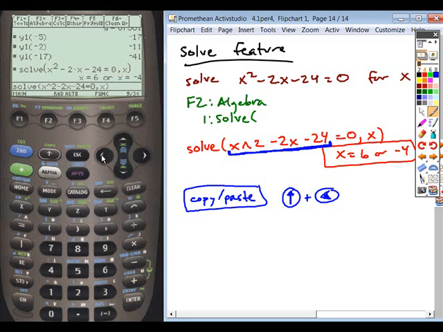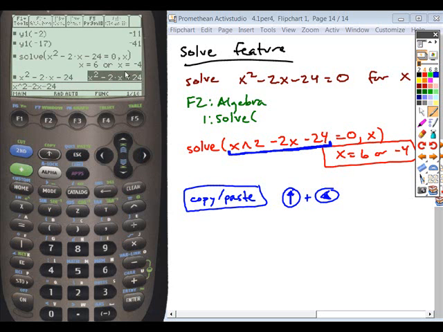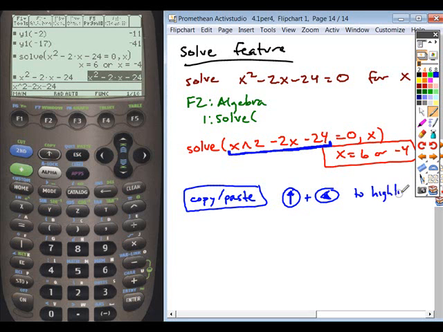Once you have that all highlighted, all right, once you have it highlighted, kind of like what I have here, you'll hit green diamond up arrow. So here's the directions to highlight it, and then the green diamond and that up arrow will copy. And then you can move to whatever place you want to put it.